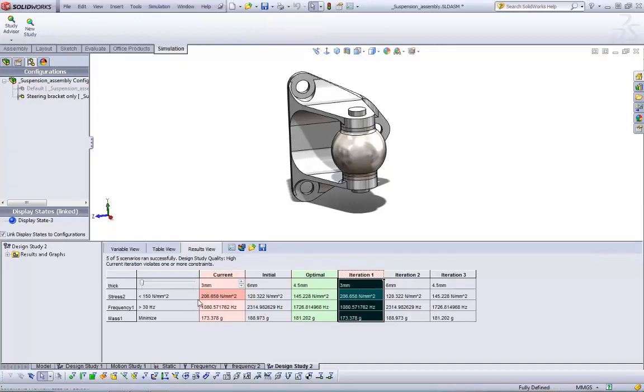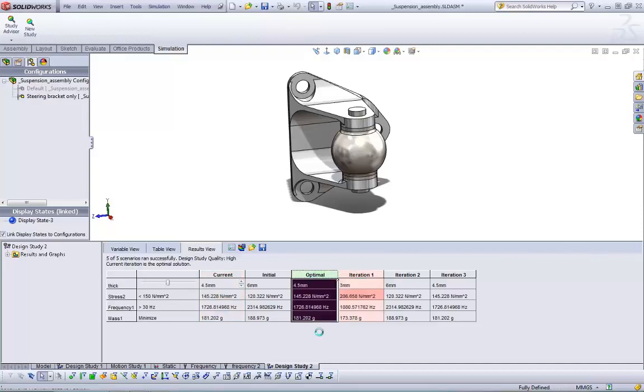And we can see here the dark pink, the stress did not pass. This is above 150 megapascals, so it does not meet our criteria. So it lets us know very visually that this does not meet our criteria. If I click on optimal, I can go back to my model and my assembly has now been changed. So very quickly I ran, in this case this happens to have run 3 or 4 different iterations. I just set up a couple sensors and told it what to change.